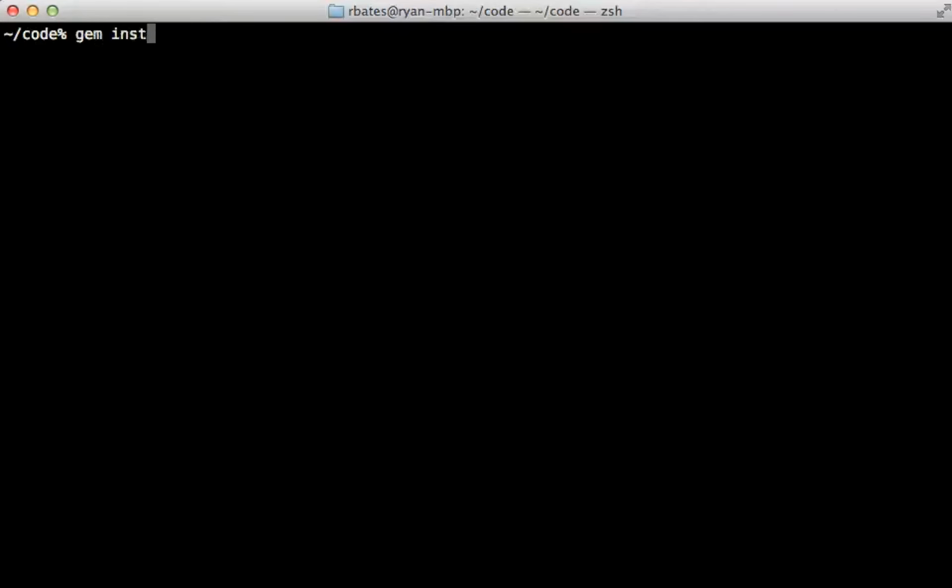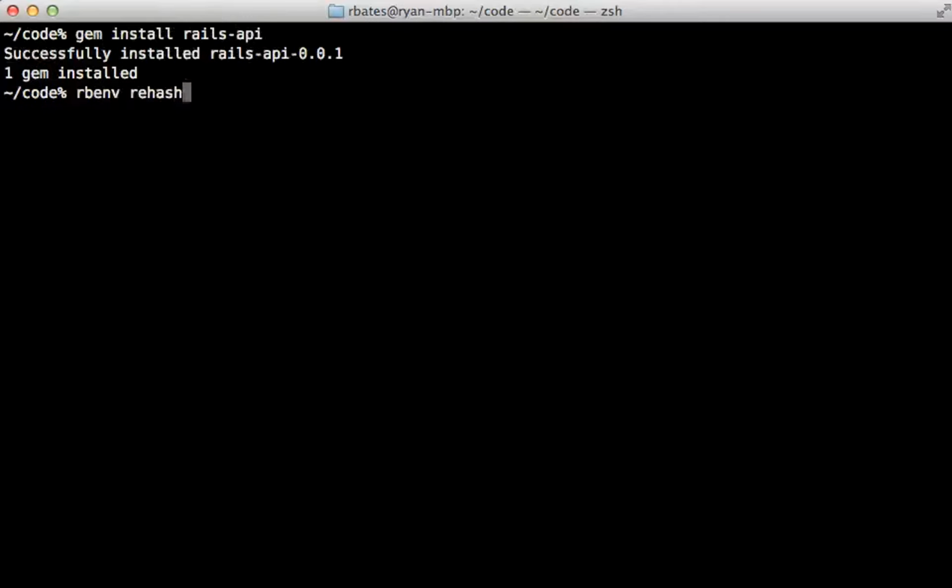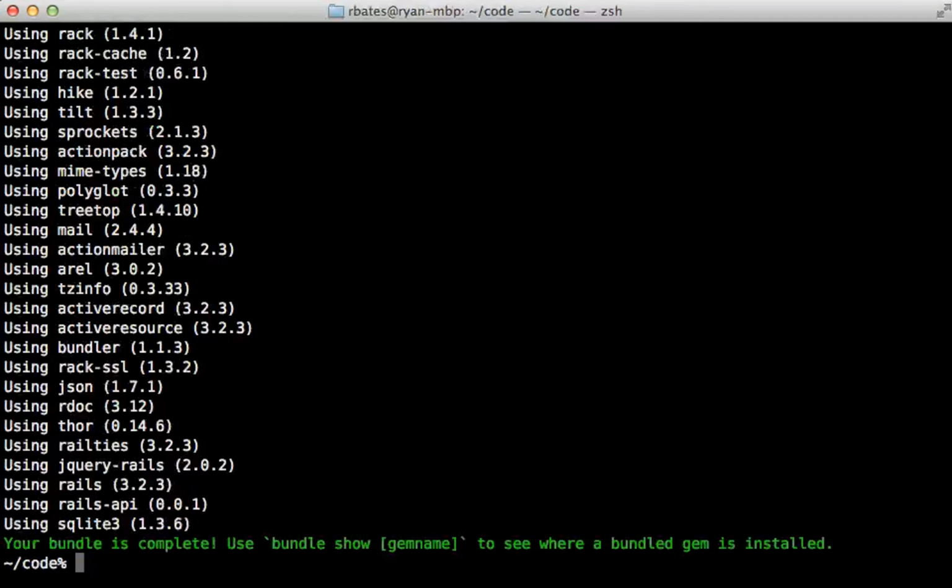First, I'm going to install the gem called Rails API. And next, because I'm running rbenv, I need to run the rehash command to give me access to the binary. So now I can run the rails-api command provided by the gem to create a new application just like I would with the rails command. I'll call it todo. So this command generates a streamlined application designed for providing an API. Let's take a closer look.